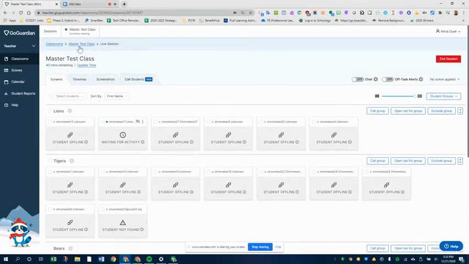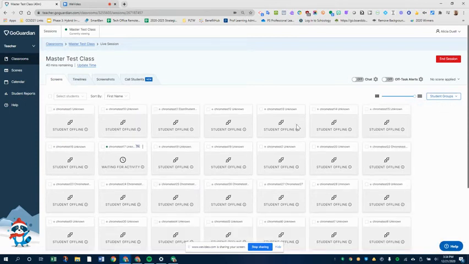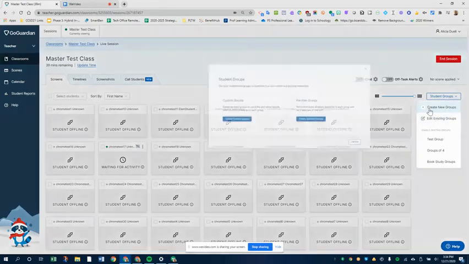And so let's say I go back to student groups, and let's say I want to disable groups. I'm done with that for now. Now everybody's just kind of back. Student groups, I can edit existing groups. So here I can keep the same ones and maybe shuffle students around, or I can create a new group.